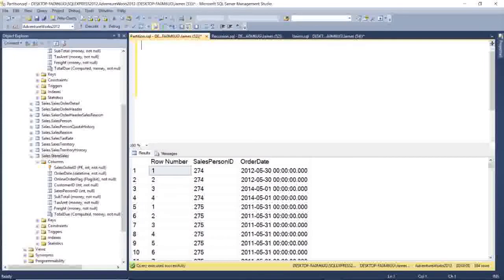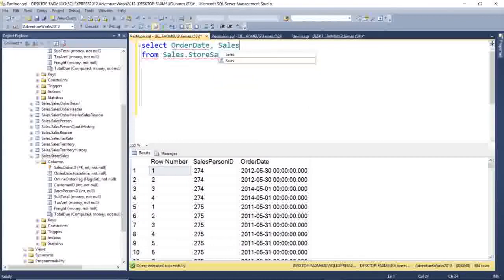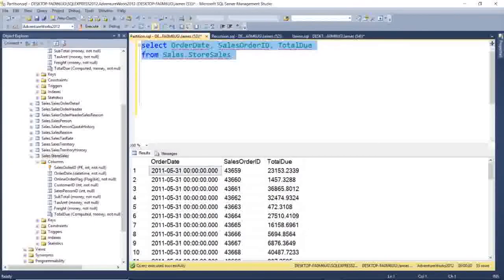So let's start the query here, and I think as I show you, it'll make more sense. Let's start with select, and we're going to be using our store sales table, so sales.store sales. Okay, and let's say we're going to select our order date, sales order ID, which represents a particular order, and then we want the total due. First, let's take a look at this to show you what we're going to be doing here.